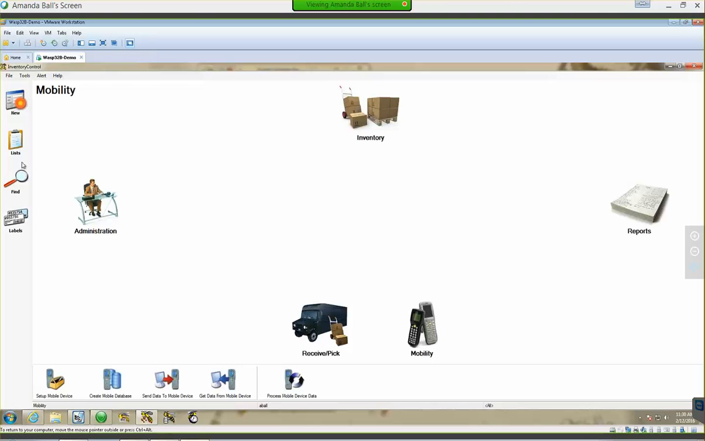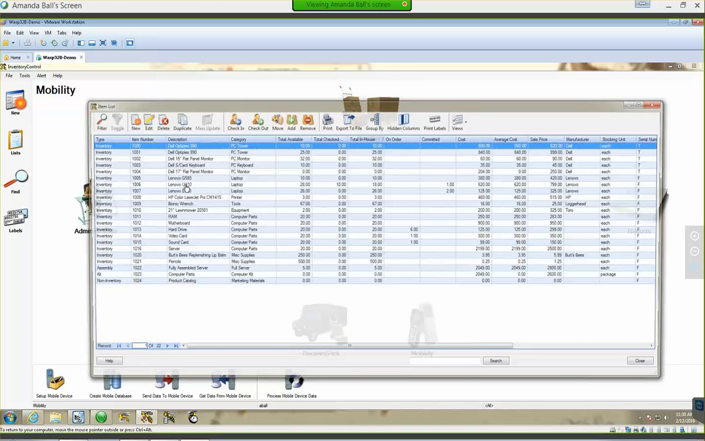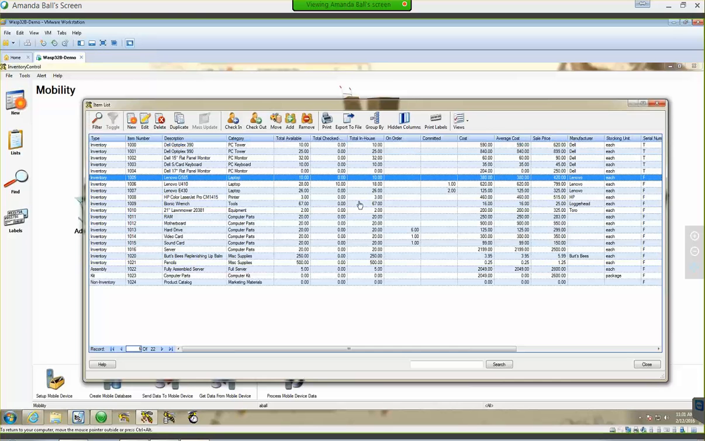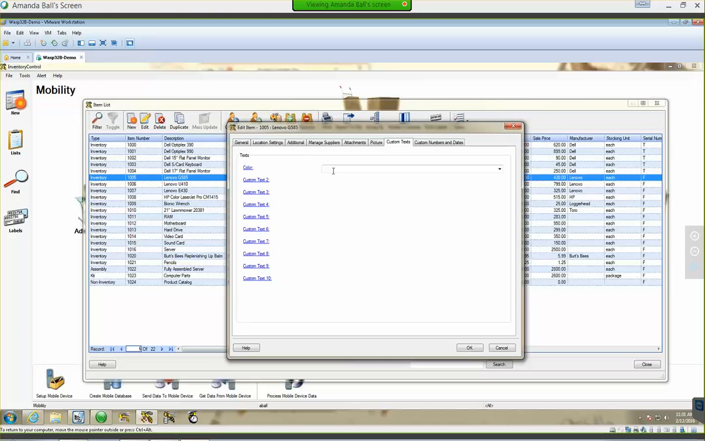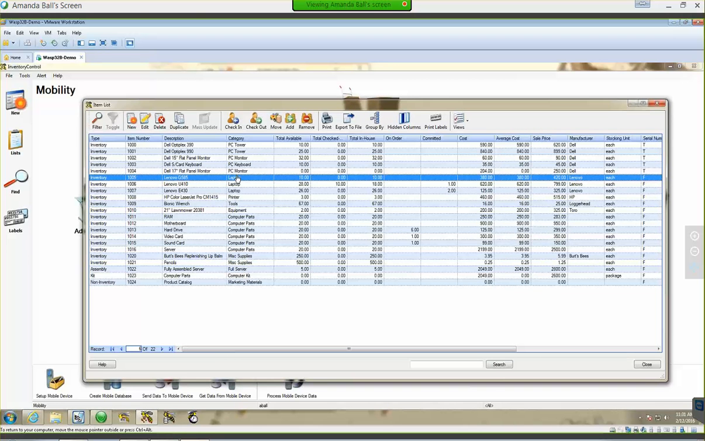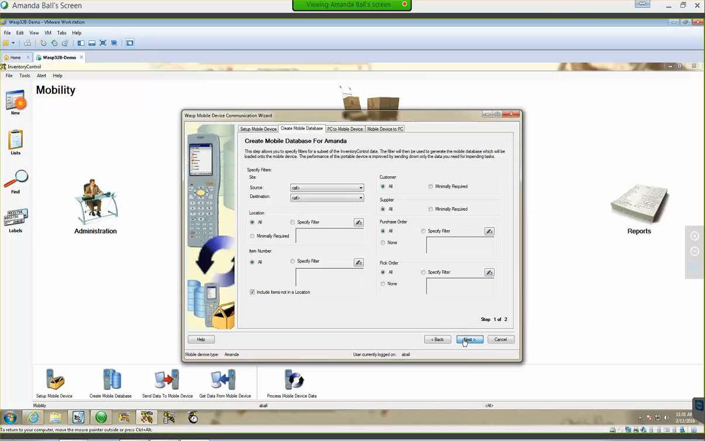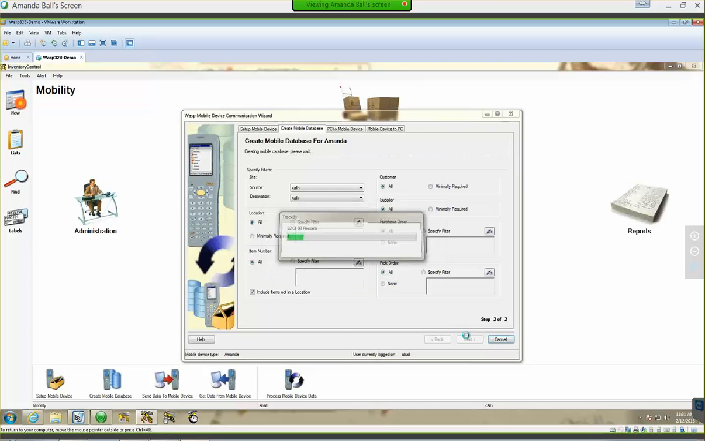Then I just went ahead and added a custom field. Let me choose this one right here. And let me put something in here real fast. Say this is red. And we're going to do a test. So I did something new on the computer. It's not on my mobile device immediately. I need to create a mobile database again to push it over there. So I'm going to do that. We're going to test that out and see if those pull over.